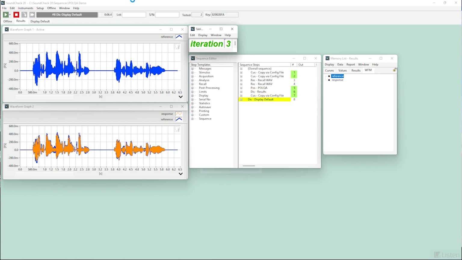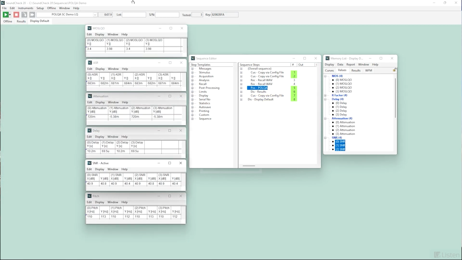SoundCheck's looping capability even extends to working with previously saved data, where it can iterate through a set of files in a folder. You can apply post-processing calculations, statistical analysis, and display the results in a user-defined way. This is a standard feature in SoundCheck, and it's been available in all versions for over 20 years.